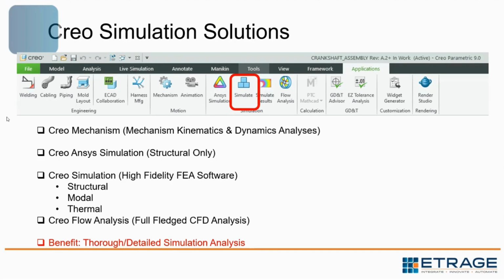And then the last one is going to be Creo Flow Analysis, I should say. In that case, that's a full-fledged CFD analysis solution, where you can simulate the impact of fluid flow, internal or external, on your design, complete with other physics like multi-phase, heat transfer, and many other physics as well.